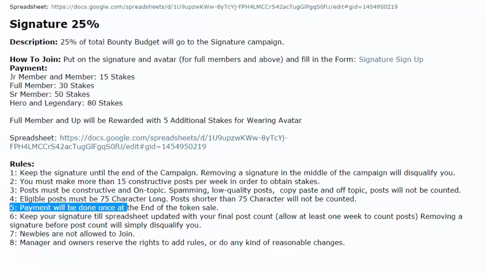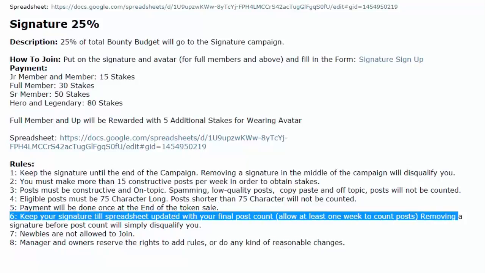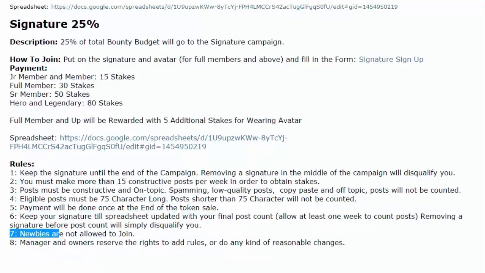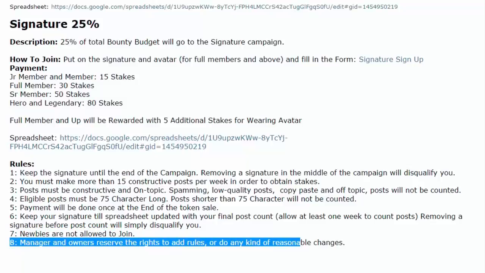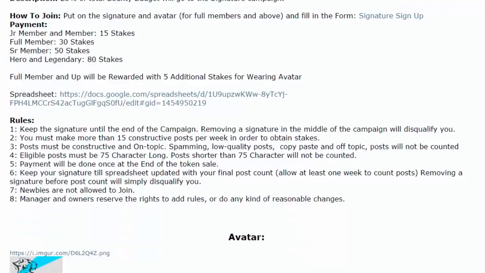5. Payment will be done once at the end of the token sale. 6. Keep your signature till the spreadsheet is updated with your final post count. Allow at least 1 week to count posts. Removing a signature before the post count will simply disqualify you. 7. Newbies are not allowed to join. 8. Managers and owners reserve the right to add rules or make any kind of reasonable changes.